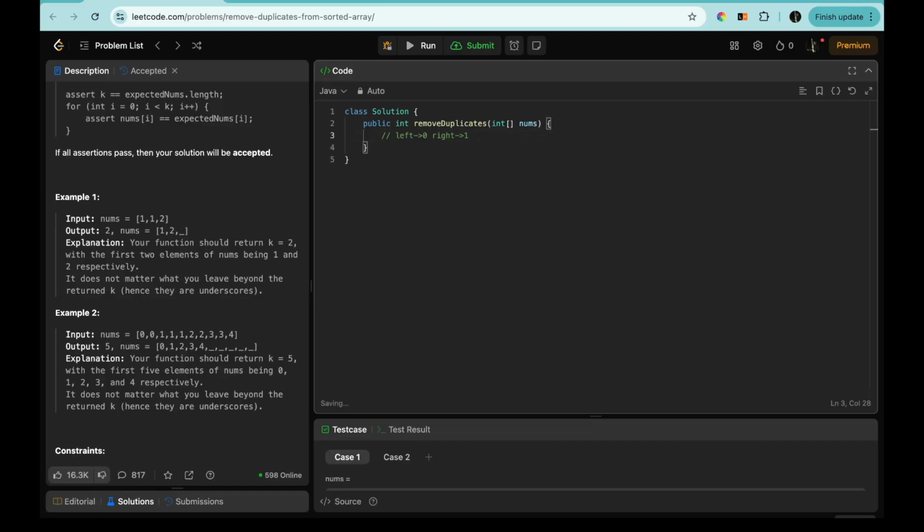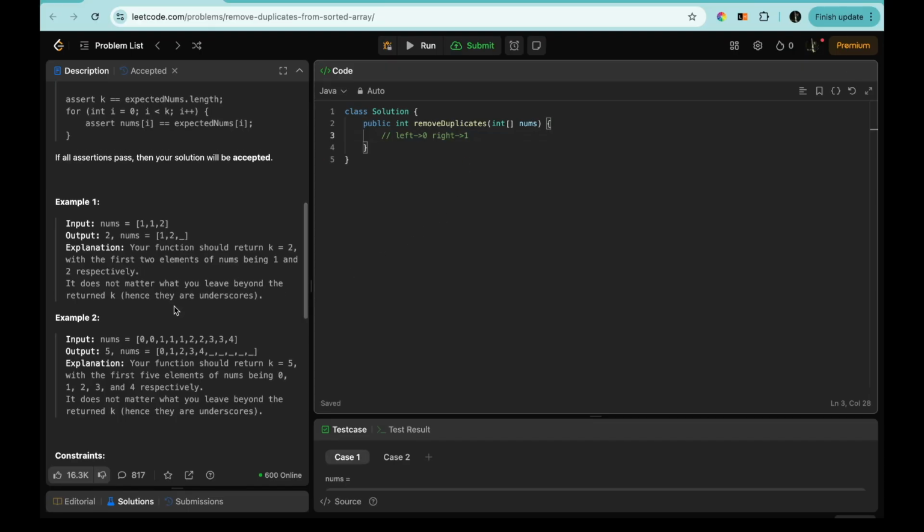Now we can start comparing the element at 0 with its next element. If we compare them, they are equal. So in this case we can increase our window length. In the second case they are equal as well, so we do right plus plus, which increases the window length. Now it will check for 2, and 2 is not equal to 1.